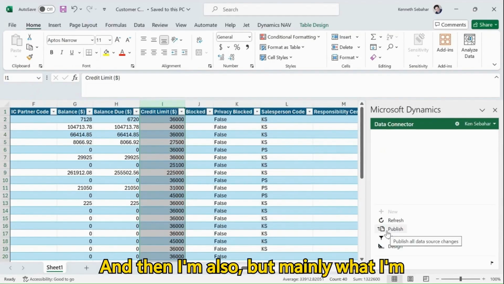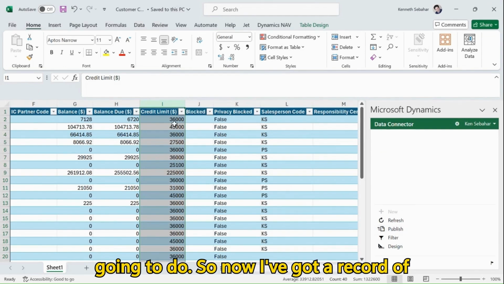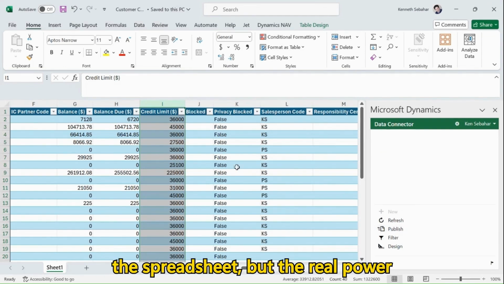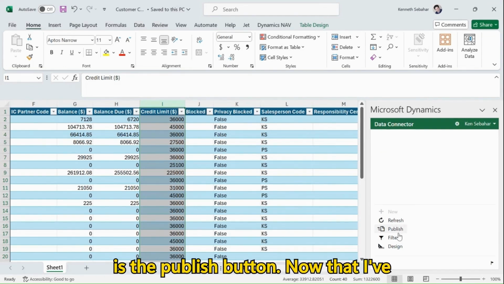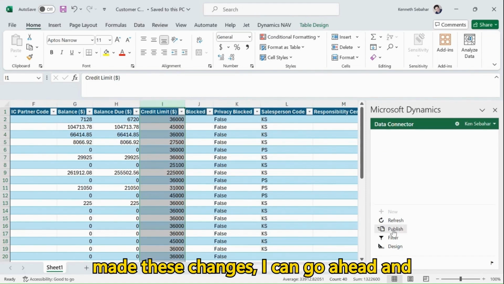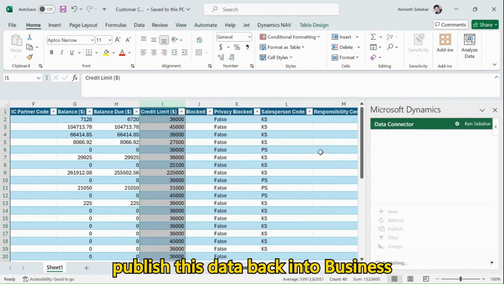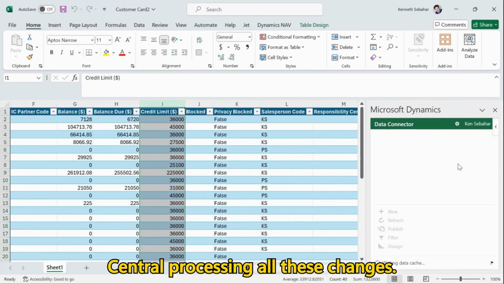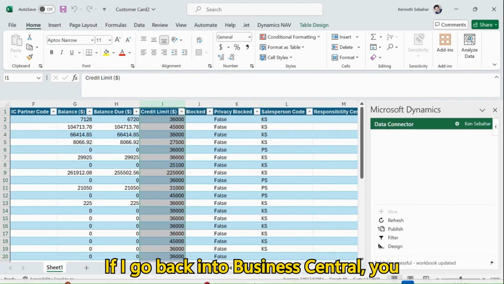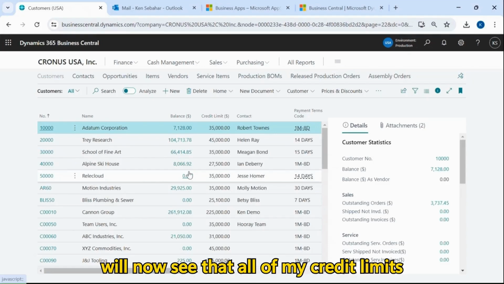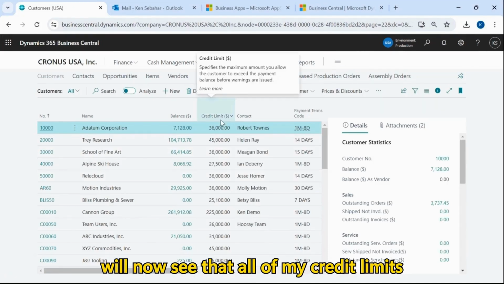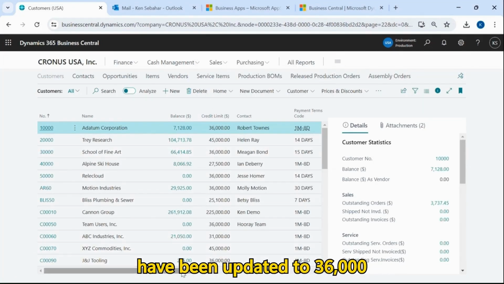So now I've got a record of the spreadsheet, but the real power is the publish button. Now that I've made these changes, I can go ahead and publish this data back into Business Central. Processing all these changes, if I go back into Business Central, you will now see that all of my credit limits have been updated to 36,000.